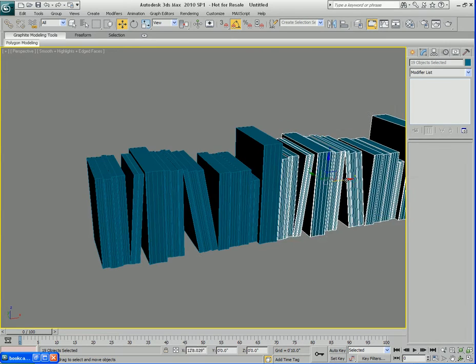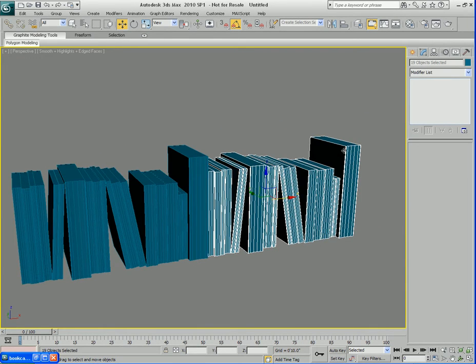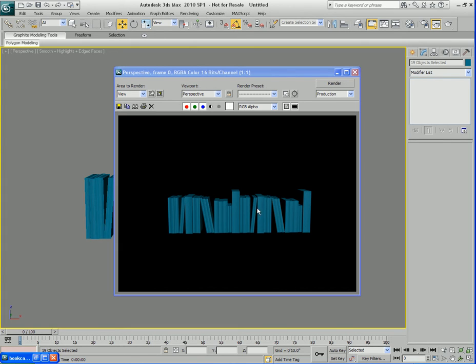If I were to take this and clone this and place it over here, you'd be able to start to see a pattern developed. You see, someone can scan this very quickly and easily and see that there's a pattern here.